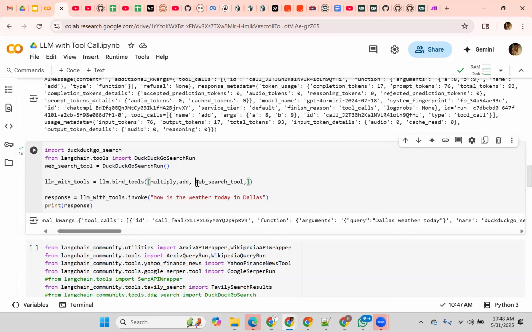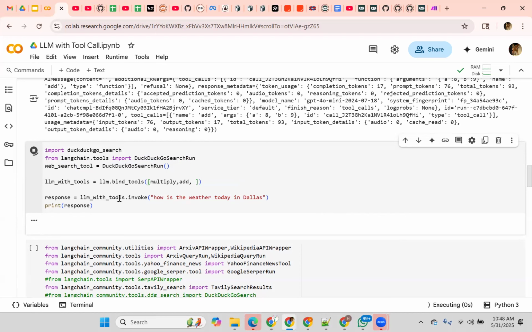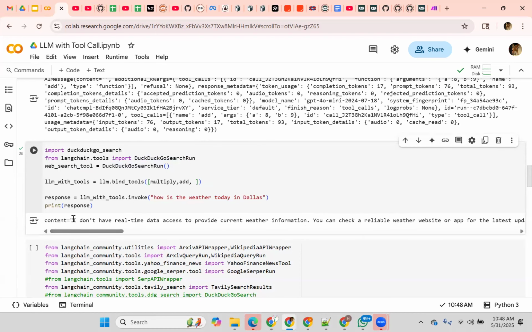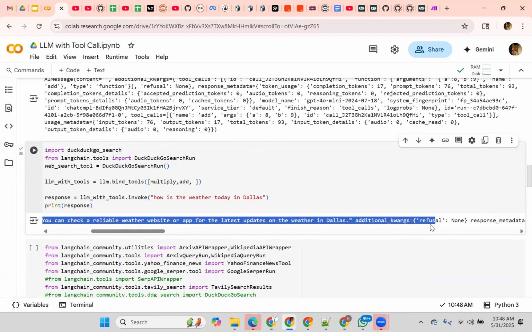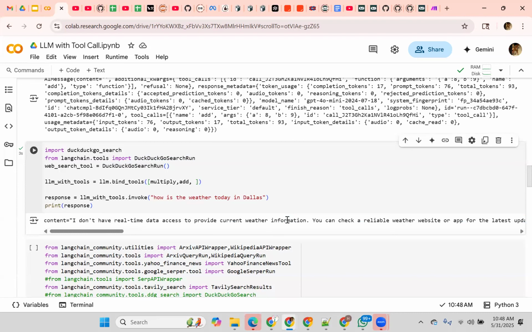So let's see if I don't give this tool. Just for the sake of it, I just have only this tool. See, it says, "I don't have real-time data access to provide current information." Isn't it beautiful? Right, guys? You can see how it immediately changes or executes based on the information it has.